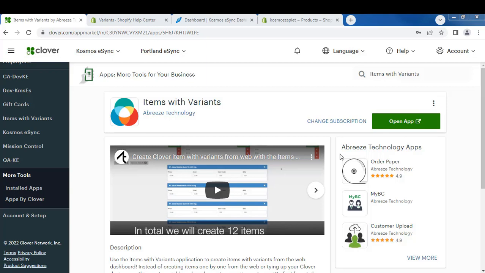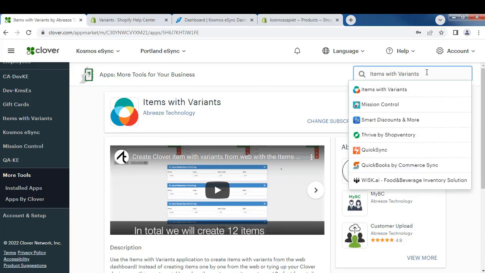Hello, today I'm going to show you how to add items with variants. These are products that have colors or sizes, like clothing. Just search for the app by Abreeze Technology in your Clover App Store. After, we're going to show you how to add those to your Shopify Store or WooCommerce and so forth.